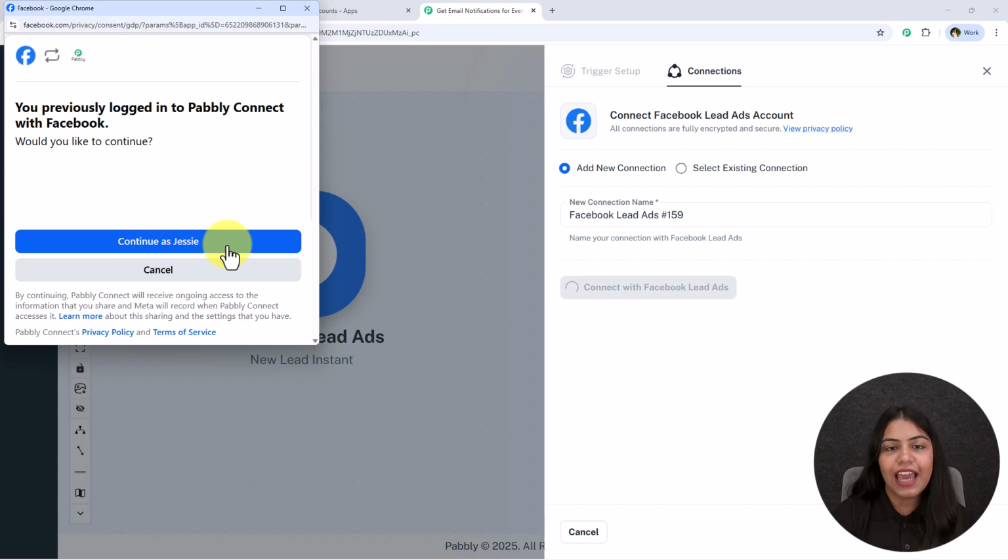So yes, I have already logged in to my Facebook account. That's the reason that I'm directly getting the option to click on this continue. But if you haven't logged in to your Facebook account, first Pabbly is going to ask you to log in to your account, and then only you're going to get the option to click on this continue. So I'll suggest you log in to all your applications before starting with the automation. It makes the procedure easy.